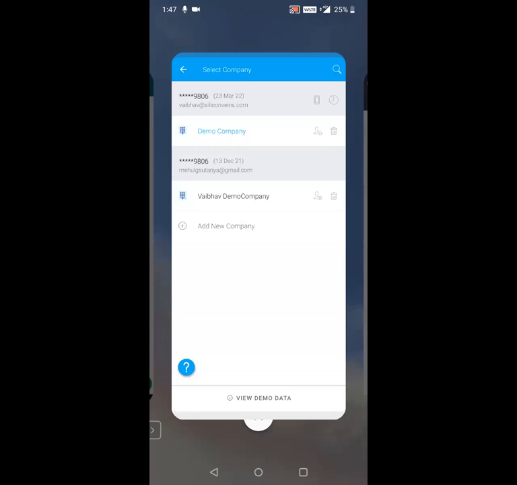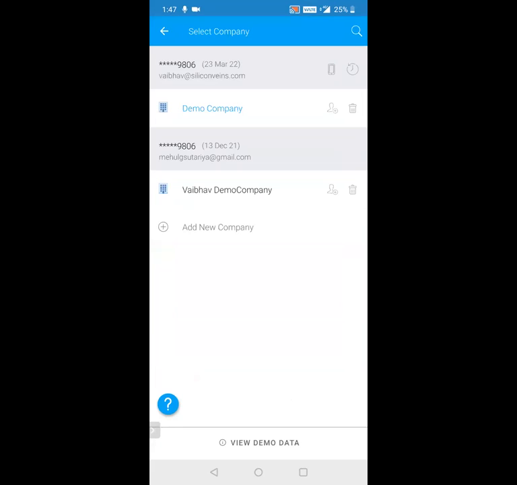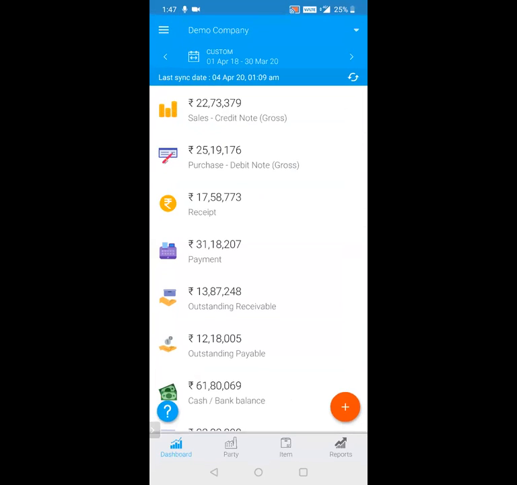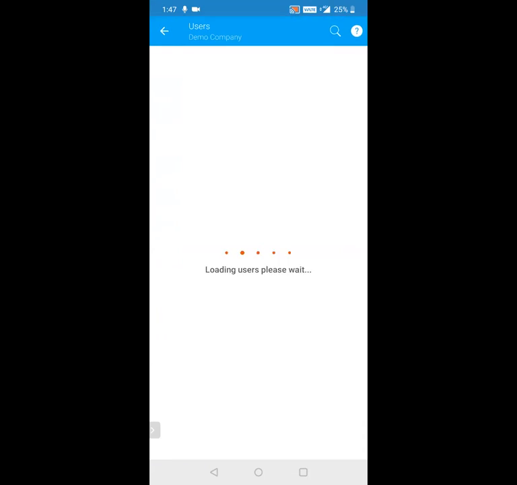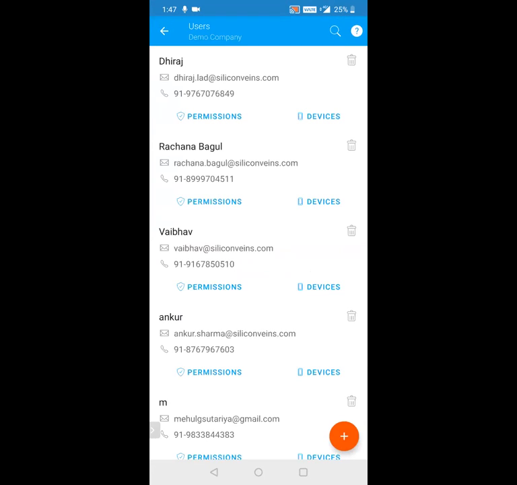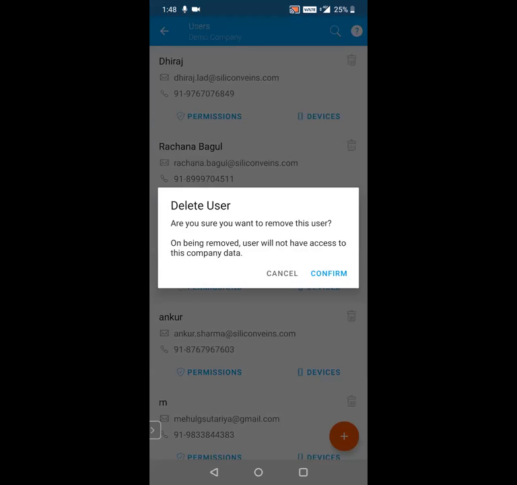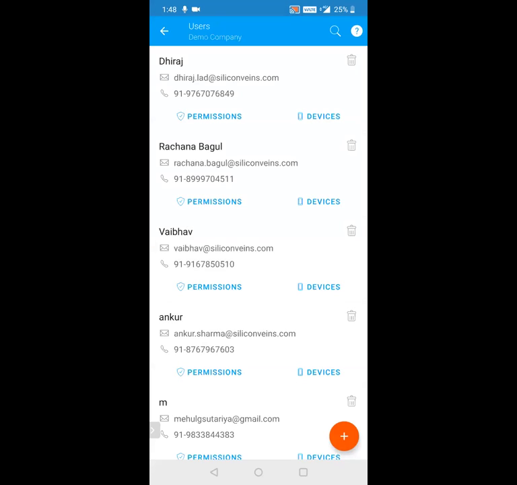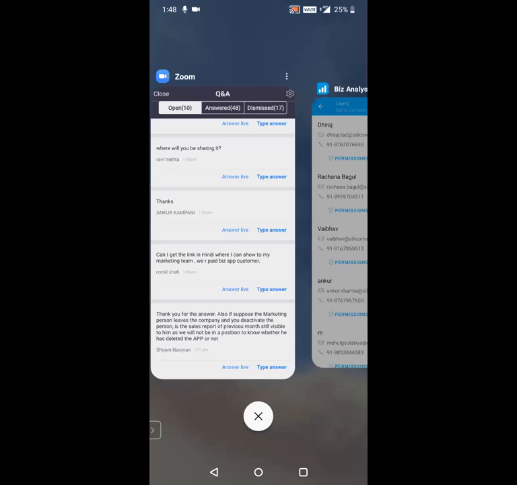So the way to do it from here is, you go to the users and you delete the user. So let's see, if I want to delete Dheeraj, I click on the dustbin icon and I say confirm. All the data will get immediately wiped off from his phone.